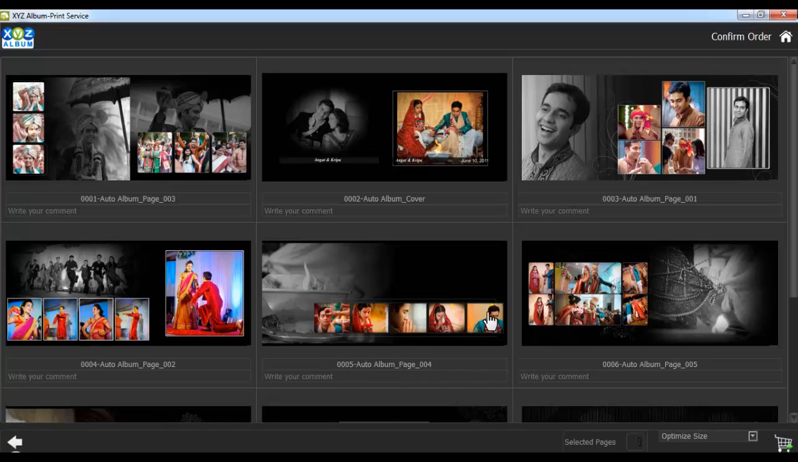Now, you are in the Confirm Order window. The Home button here will take you back to the Select Photo window. You can see your selected pages here. You can rename them like this or even add some comments here. Before you create your print order, decide the optimized size or optimized quality or optimized compression or original quality of photos and images here and create order with the Create Order button.